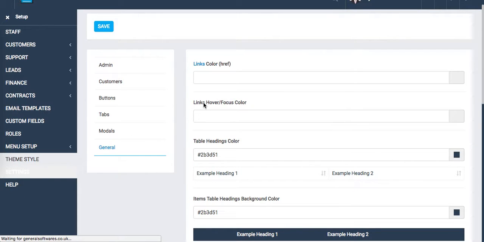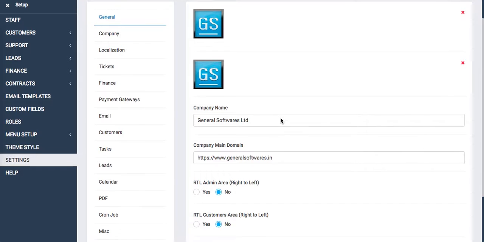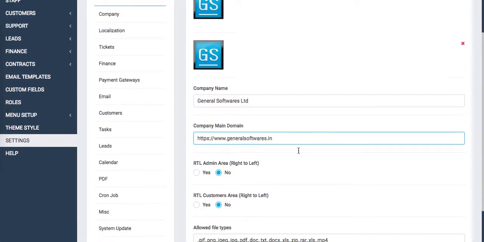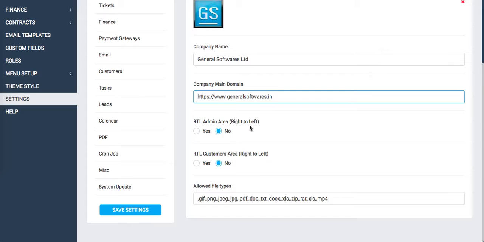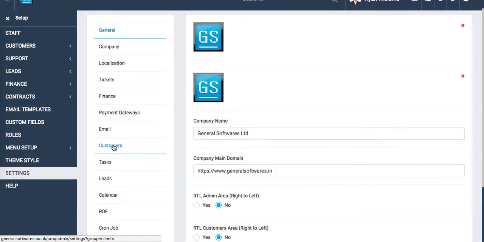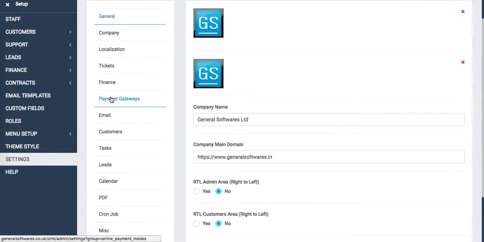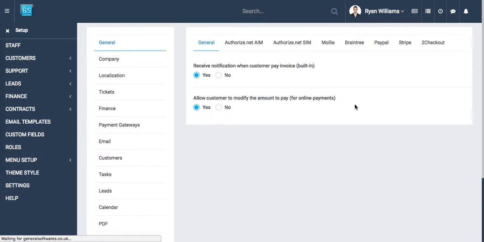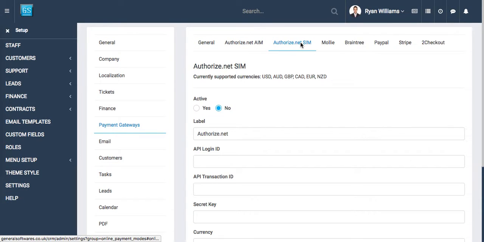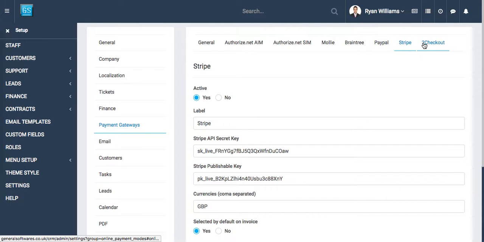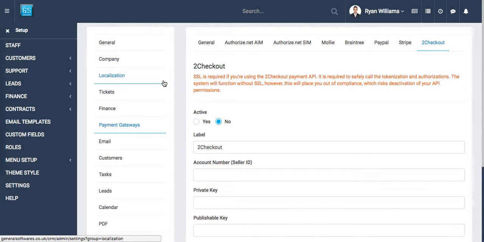In the settings section, you can upload your logo, enter your company name, your company website. If you want to have right to left in the admin area or left to right, you can activate or disable it. Allowed file types, you can type here, and there are multiple settings within the settings section in terms of calendar, PDF, cron job, system updates, and payment gateways and all. You can add payment gateways like Authorize.net, Mollie, Braintree, PayPal, Stripe, and Checkout. So that's pretty cool, straightforward.